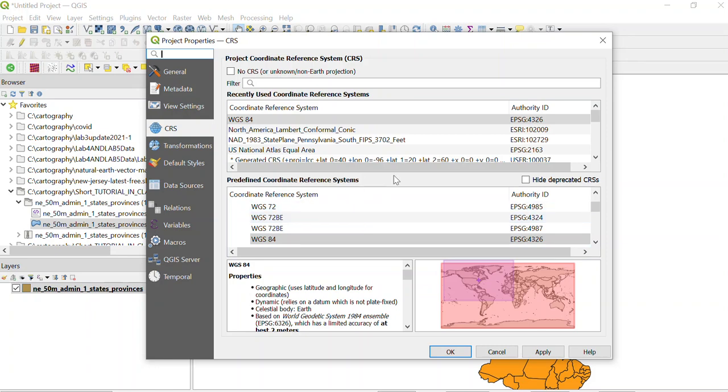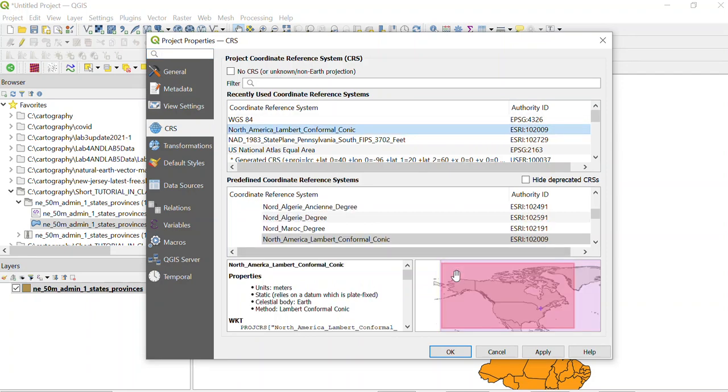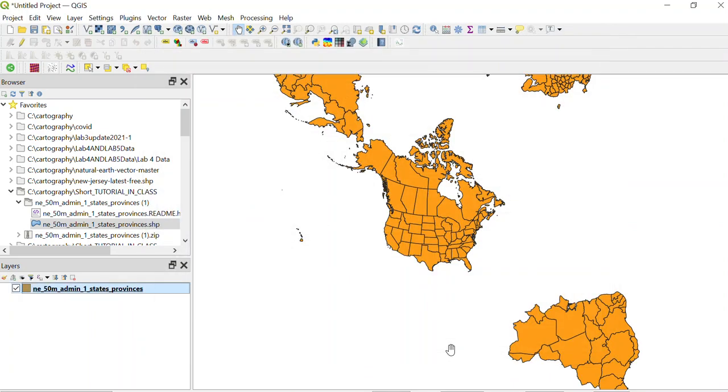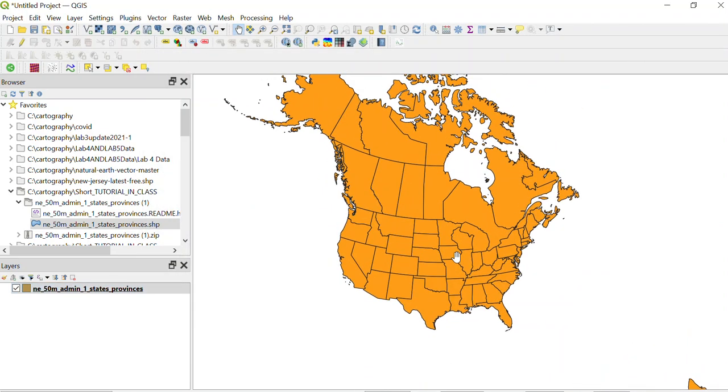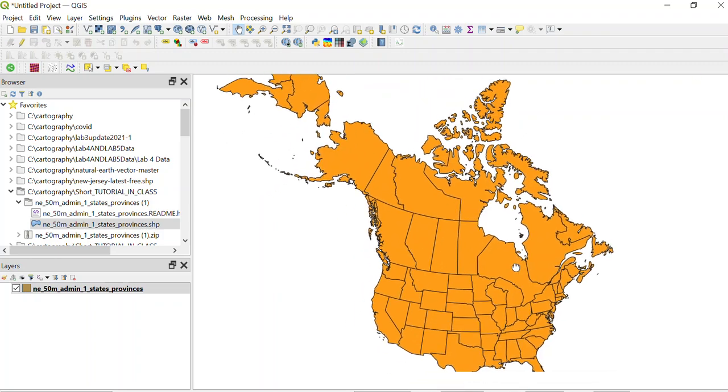Okay, so one of the things that I want everyone to do is, for example, we can have the project move essentially on the fly. It doesn't actually physically change the file projection, but it'll just on the fly move the data. For example, let's say we pick this North American Lambert conformal and we hit apply. And we hit OK, and you can see now that the actual shape has changed.